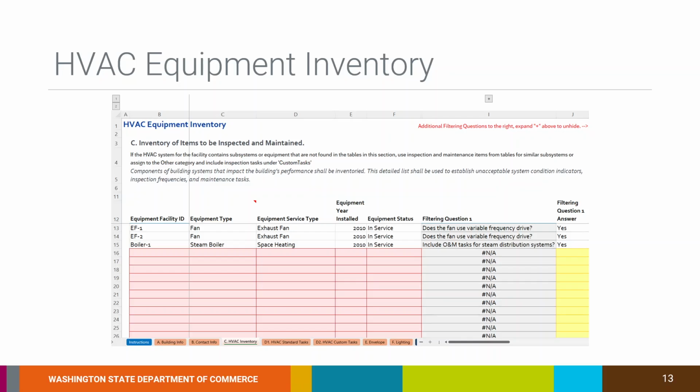And please note, I am not showing additional optional columns to the right. If you answer the optional filtering questions, it will exclude certain tasks based on your inputs. So for instance, if I say no to this question, does the fan use variable frequency drive? It will then exclude all tasks that will only apply to variable frequency drives for that fan.